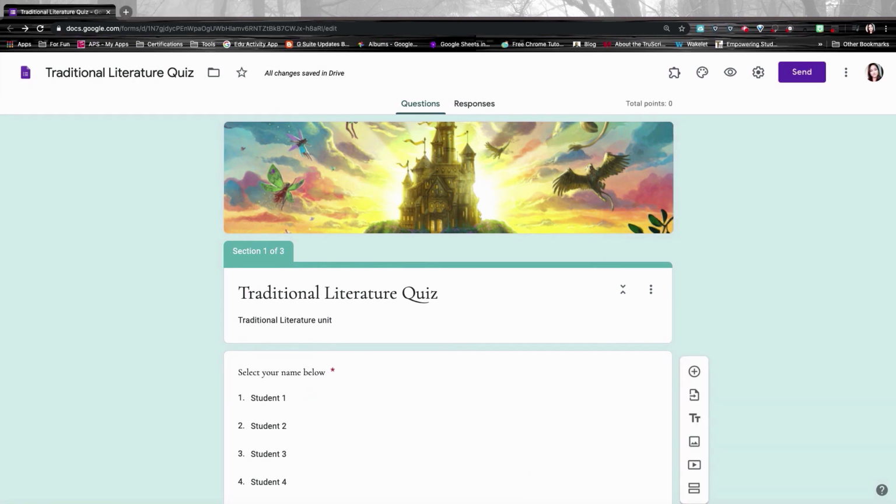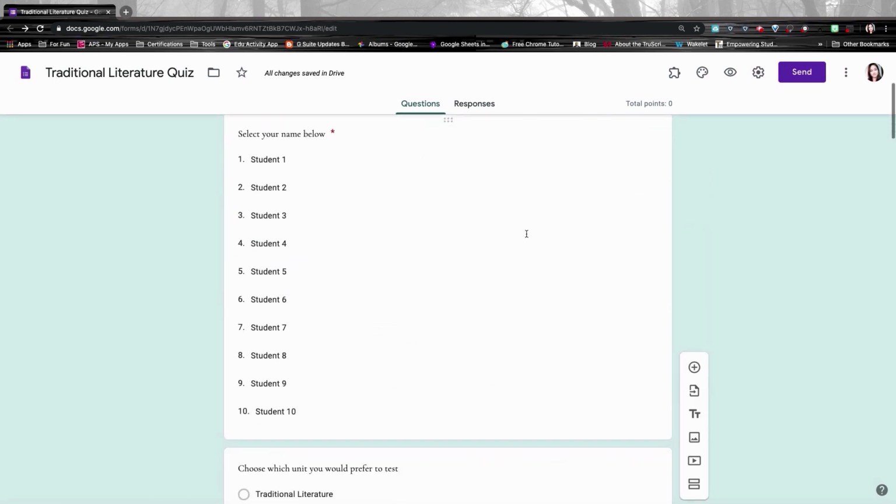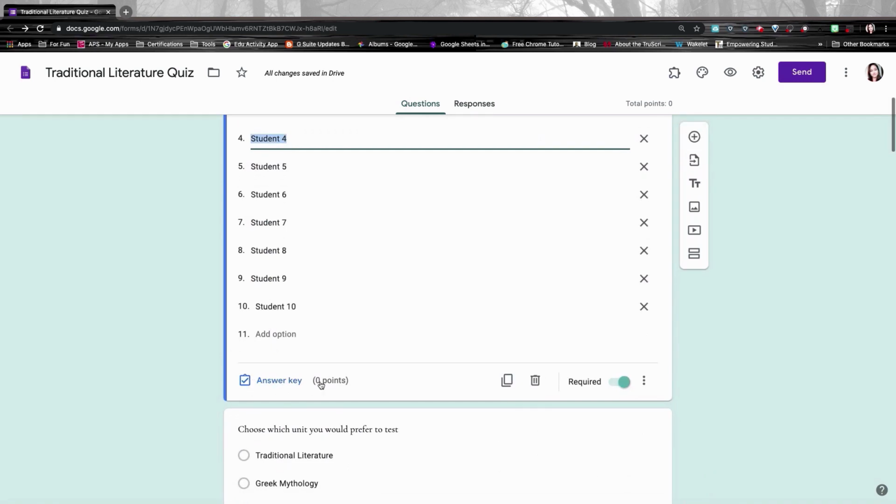Now that I have set this up as a quiz, I'm going to have to add an answer key to this Google form. The very first question is going to be students choosing their name. I don't want to have any points for this, and I don't want to add an answer to this question because it is an identifying question.